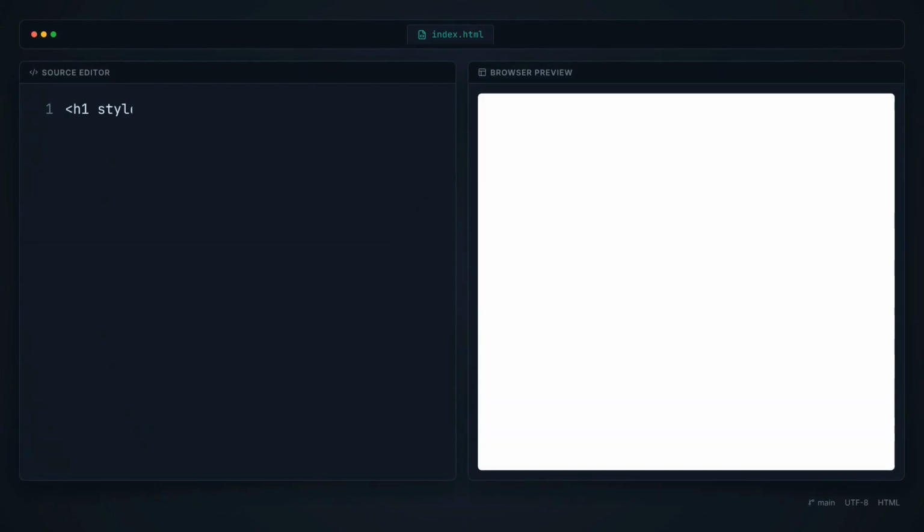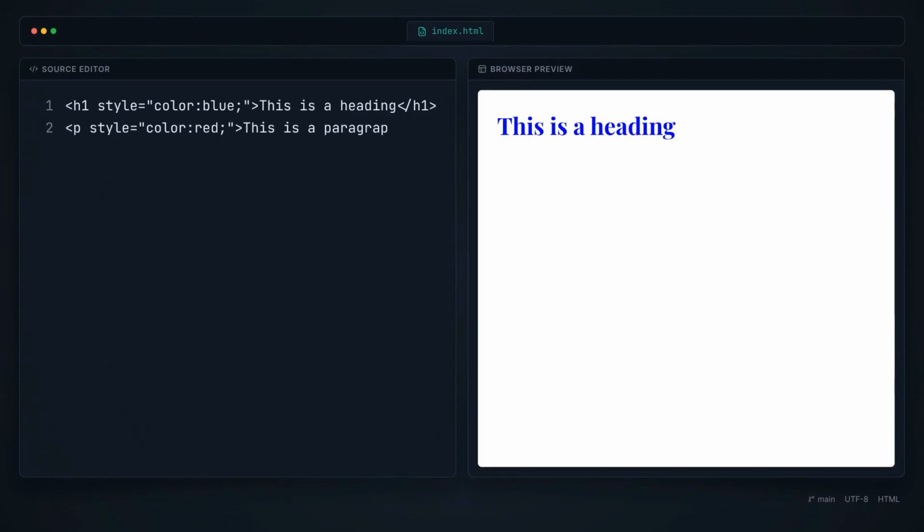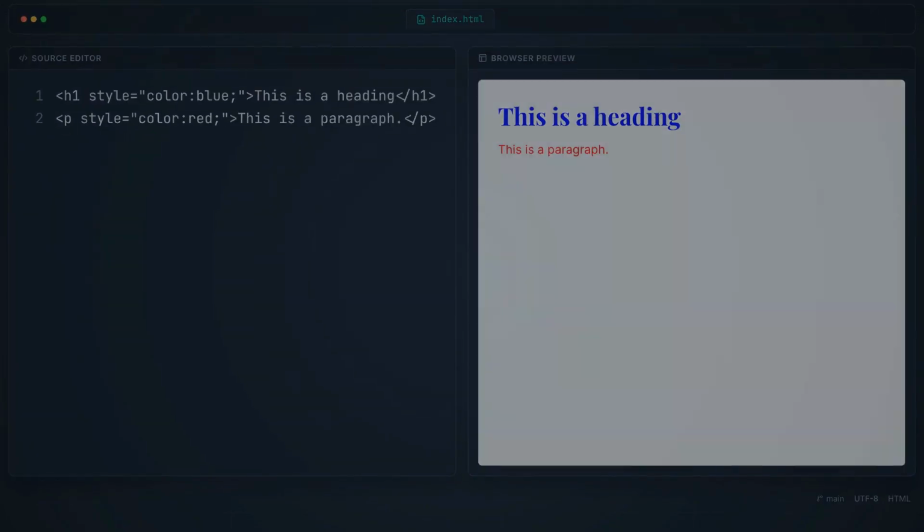Now that the background is set, let's look at the text itself. The color property is what we use to define the text color for any HTML element. It makes your headings and paragraphs pop. As you can see, by simply changing the color property to blue for the heading and red for the paragraph, we create a clear visual hierarchy. It's that easy to start designing.